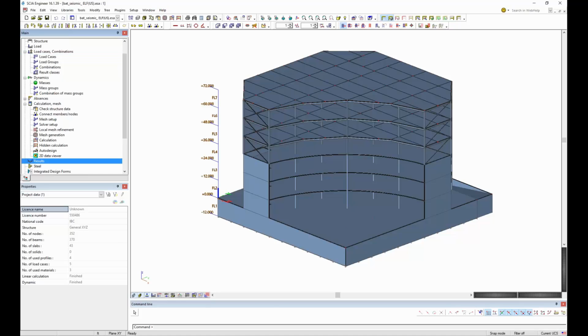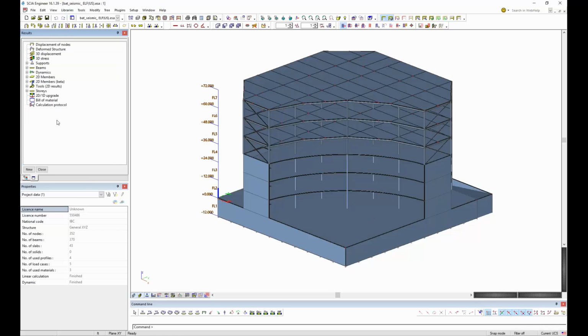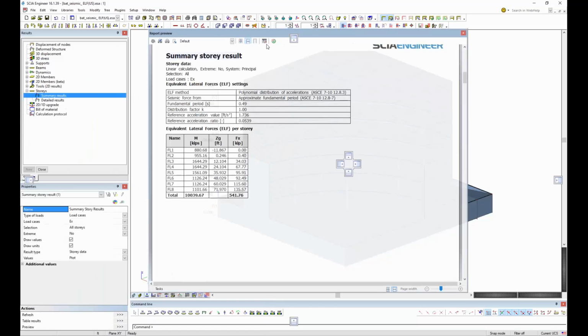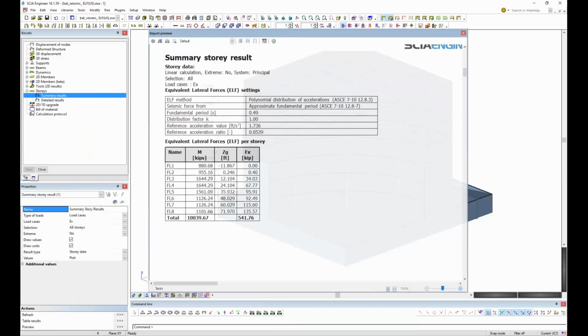Now when we go ahead and look at results, we have all different types of results that are available to us. The result that's probably most important and most synonymous with equivalent lateral force is a summary result for story forces. So here we've got story data, the total force on the story for this seismic load EX. If I go ahead and refresh this, we can look at a preview. I apologize, it popped up on my other screen here. We go ahead and look at a preview of the information of how the forces are calculated.